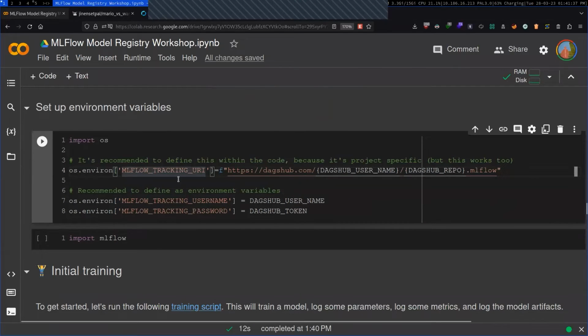So within our environment variable, what we are going to do is specify this URL, and we are constructing it using the username and repository format. But if you want to manually implement it, that is okay too. In addition to this, we have our MLflow tracking username, which is the same as our DagsHub username, and the MLflow tracking password, which is our token that we will use to authorize any information.